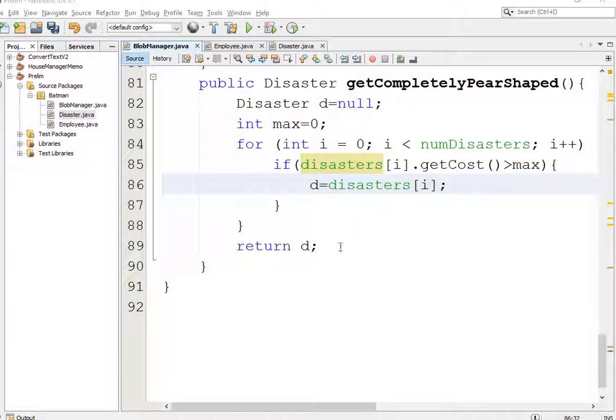Okay, so we got the completely pear-shaped. We're now creating the user interface. Accidentally closed the actual question paper.